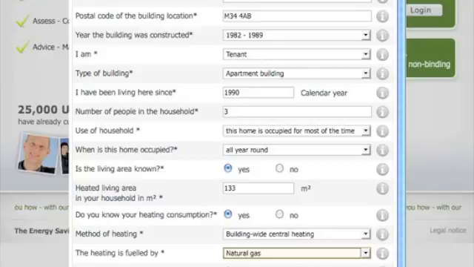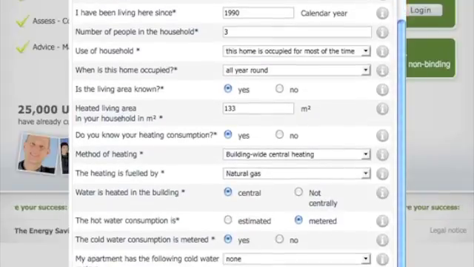Select whether the water is heated in the building or not. And now select whether the hot water consumption is estimated or metered. And the same for cold water. Select how many cold water meters your apartment has. And the same with the hot water meters. Select whether or not you have access to the electricity meter. And by clicking Next, you complete your registration process and go directly into your new account.